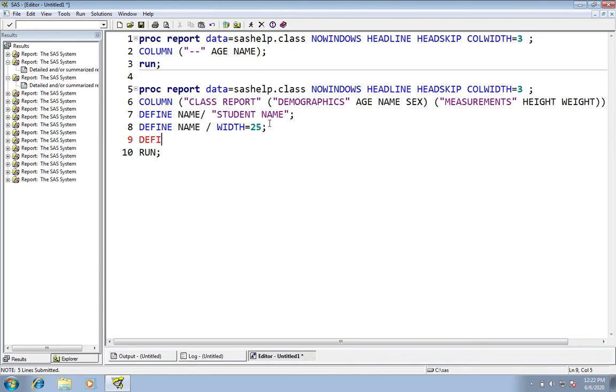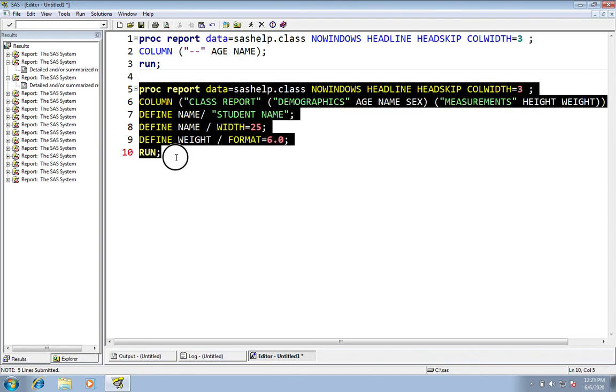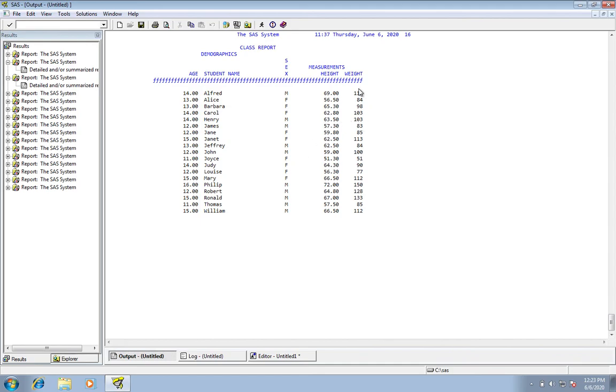If you want to control these decimal values, you can use the format option in your define statement. See, now I am using define. I want to format for weight values only. Okay, weight slash format equal to, I will give 6.0. Now what happens? I will get my weight values as integer values. Now execute the program. See, my weight values, decimal points are gone.